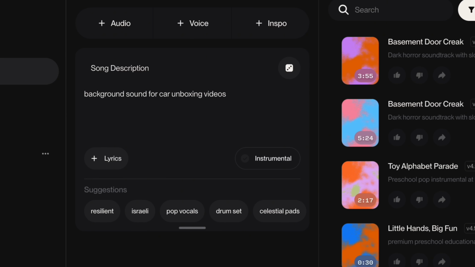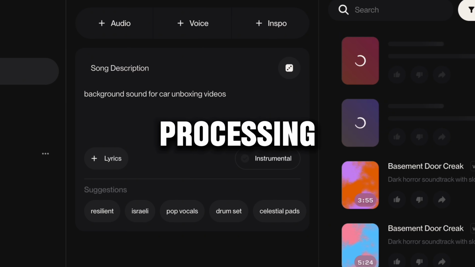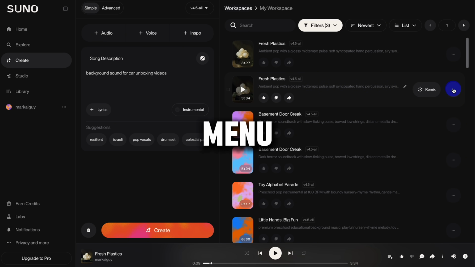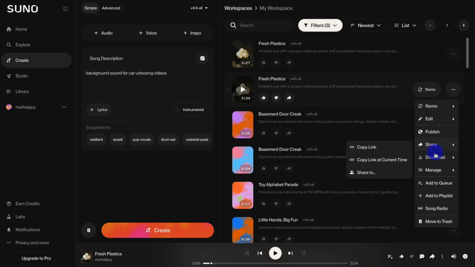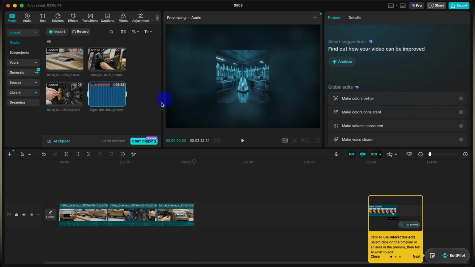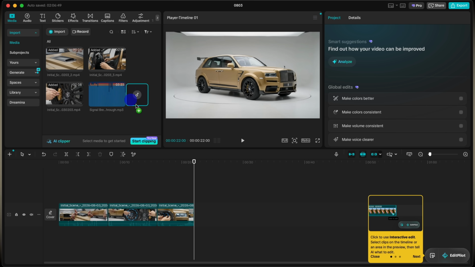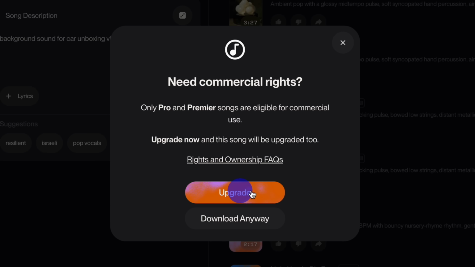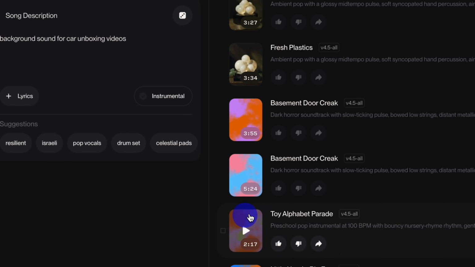Once your prompt is ready, click Create. Suno will generate multiple versions of the soundtrack. Wait for the tracks to finish processing, and then preview each version. Choose the one that best matches the mood of your video. To download it, open the track menu, locate the download option, and save the audio file to your device according to the options available on your account. You can then import the downloaded soundtrack into CapCut and use it beneath your video. Always review the current usage and licensing terms for the account tier you're using before publishing or monetizing generated music.